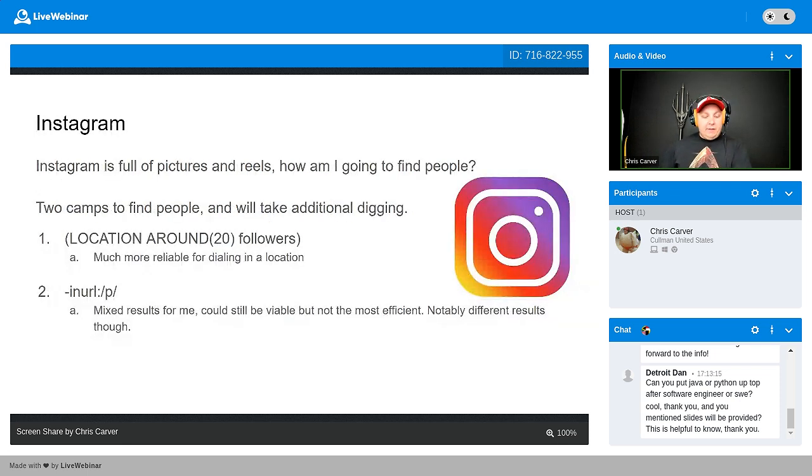So now that we've talked about Facebook, let's talk about Instagram. The biggest question that I had when I started sourcing on Instagram, I said, well, Instagram's full of pictures and reels. How am I going to find people? My wife loves Instagram because she feels like it cuts out a lot of the noise that she sees on Facebook. But she's also even then migrated away from social media in general.